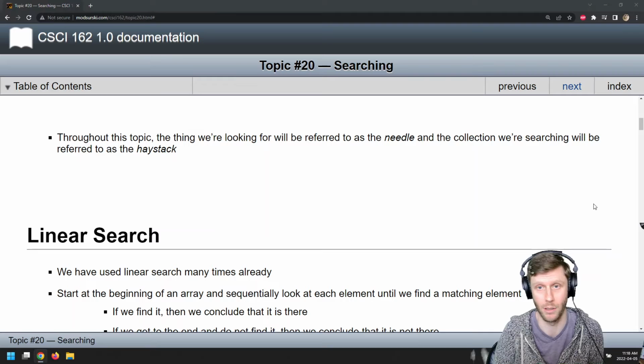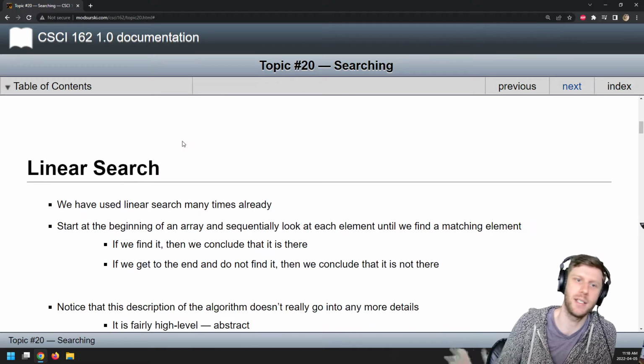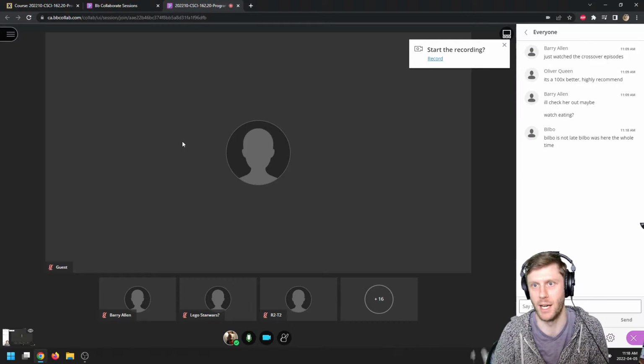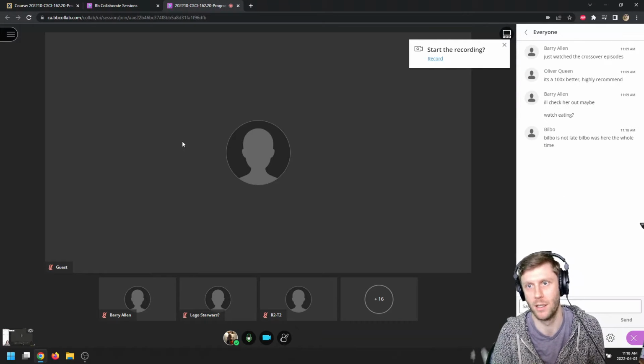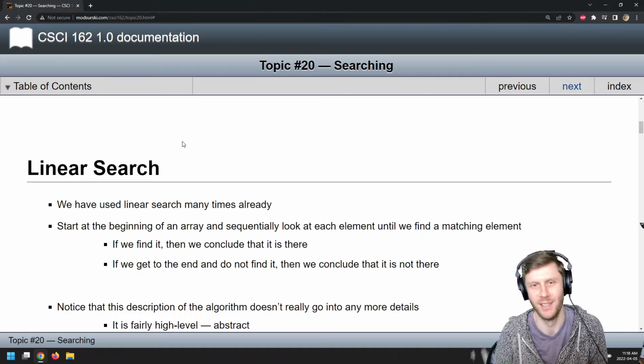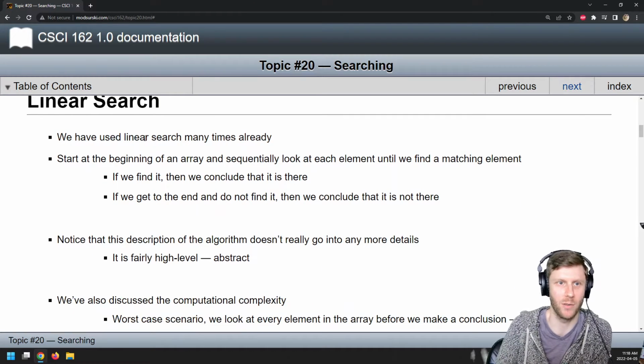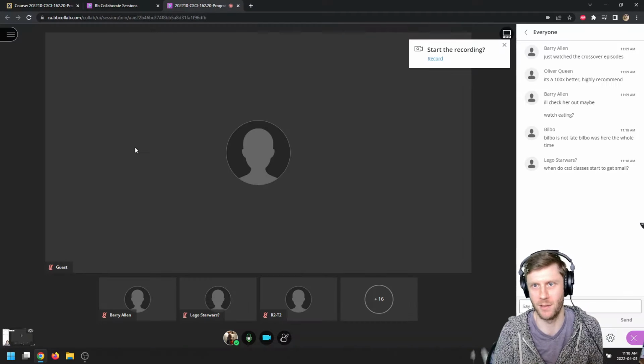All right, so linear search. We've already seen this many, many times. Oh, it's fine, Bilbo. So we have used linear search many times already.